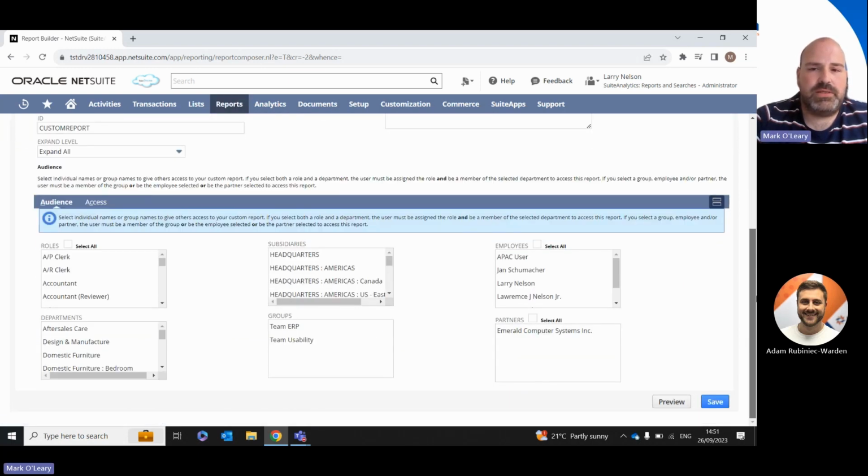And the last one I'll simply talk about is the access for the actual report. So if you wanted this particular report to be available for every single user within your organization, you can click on the roles. And that obviously just means that every single user within my organization has access to this particular report.